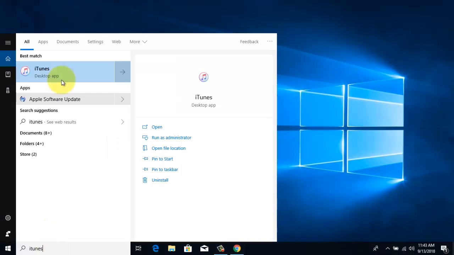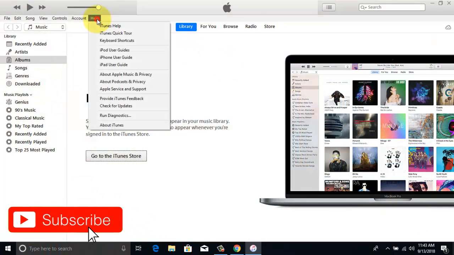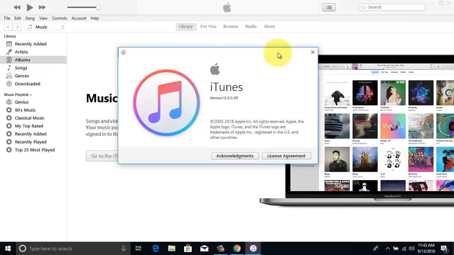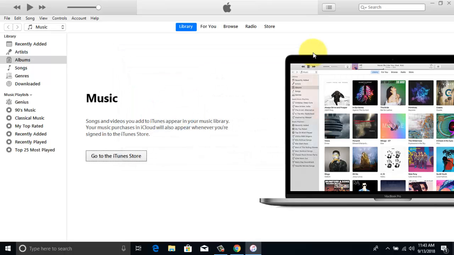After restarting your computer, open the iTunes app, go to Help and click on About iTunes. Look, iTunes version 12.9.0.167. It's up to date. Here are the changes in iTunes 12.9. An Acknowledgements button and a License Agreement button were added on About iTunes. So in this way you can easily update your installed iTunes on a Windows PC.